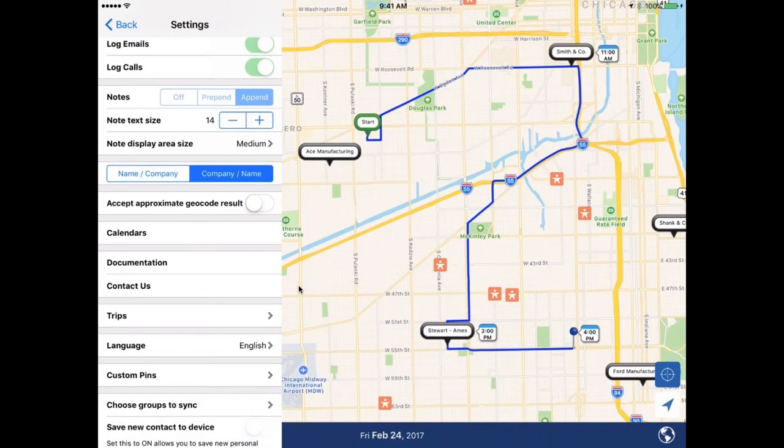Just moving down, accept approximate geocode result might not affect you as much. This is just if your addresses are incomplete. The app uses a high level of precision to map addresses, so if it is incomplete, we might return no result for the mapping, in which case your contact would appear in red in your list. As you prepare your information to import into Salesforce, if you can have zip codes and even the country field, that will help everything map precisely.